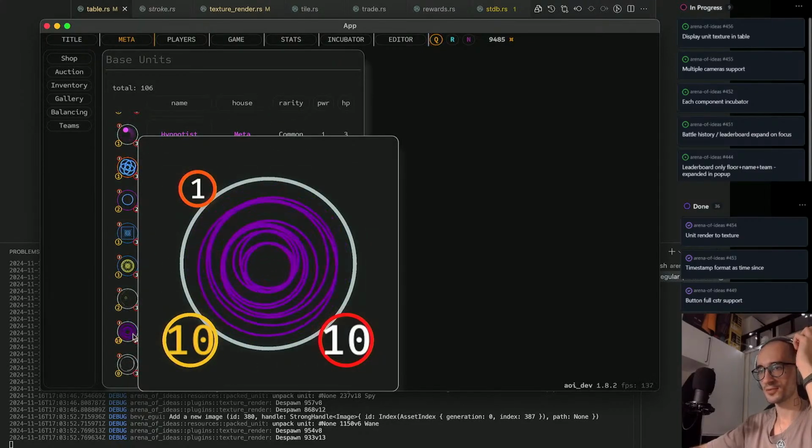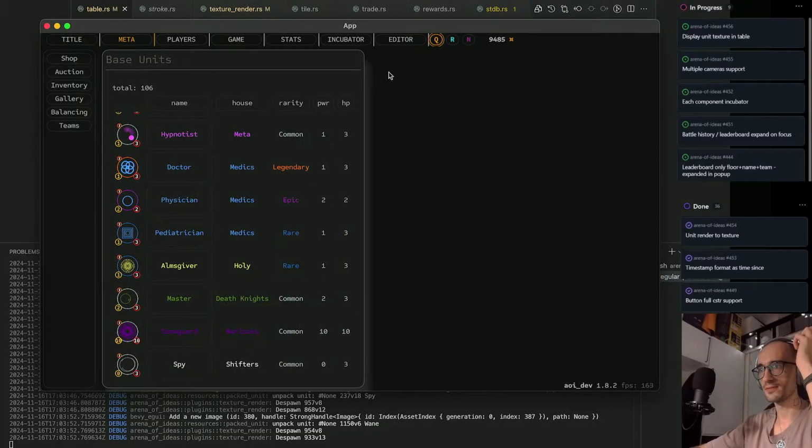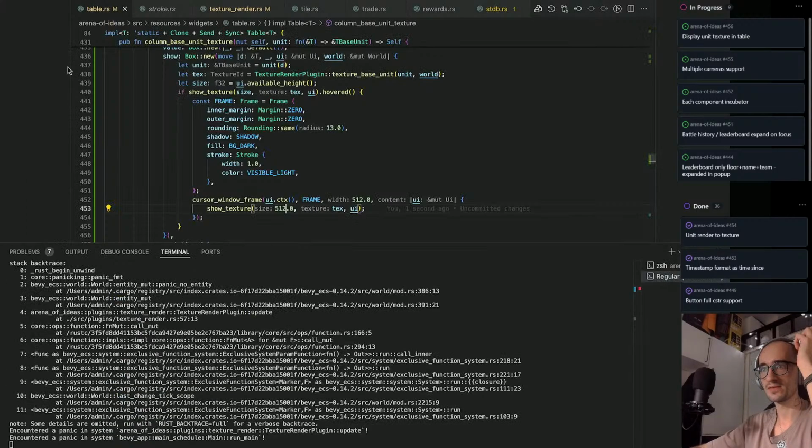Oh, I see my screen tearing. Oh, I wonder if it will be fixed if I enable this. Ah, fuck.